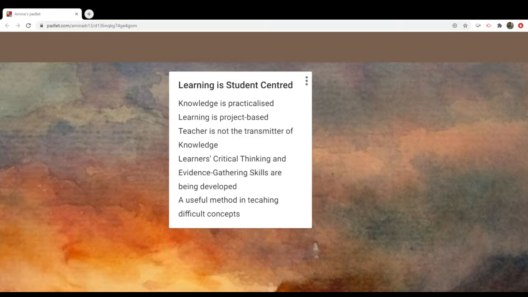The learner's critical thinking and evidence gathering skills are being developed in this method of teaching and learning. And it's a useful method in discovering difficult concepts. So if things are difficult to explain and so on, students will learn it because they're discovering it, and so concepts become easier to grasp. So yeah, we didn't have enough time to get all of the juice that we could have gathered from it. But what I'm discovering is that almost all of them sound the same. Yes. You're definitely right.